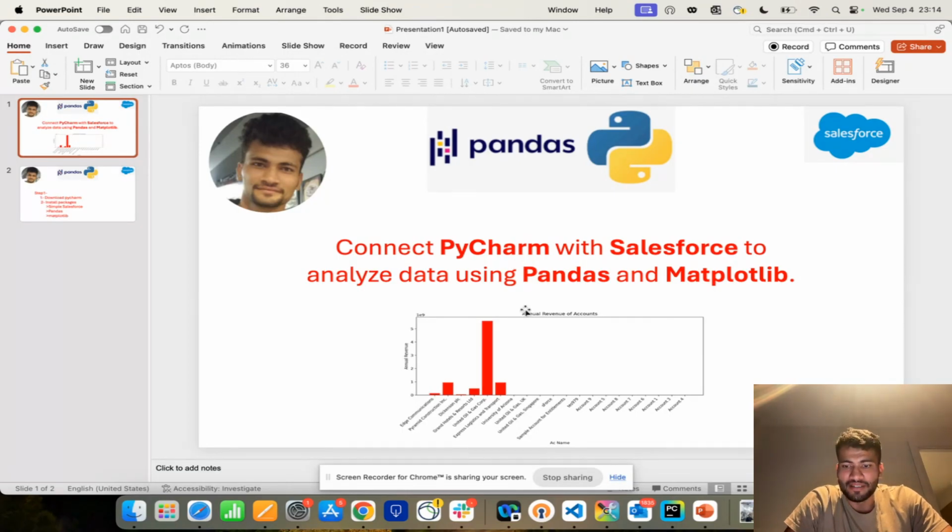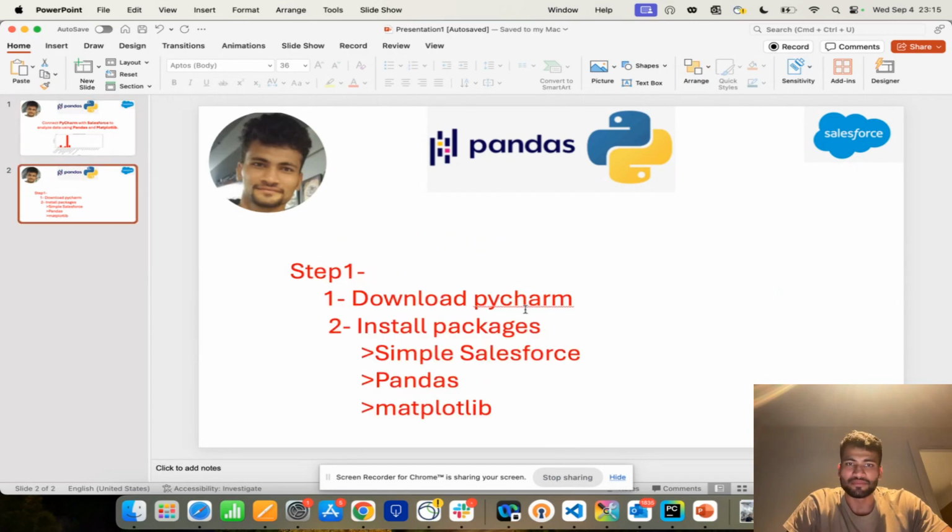For that, there are certain steps that we have to follow, and I will guide you step by step on how you can connect Salesforce with PyCharm and how you can analyze the data. You can do data scientist kind of things, decision kind of things, for different kinds of modeling you can use to analyze the Salesforce data, meaning records. So there are some steps that you have to follow.